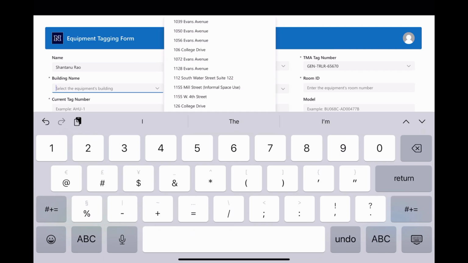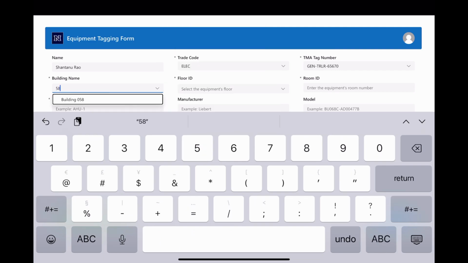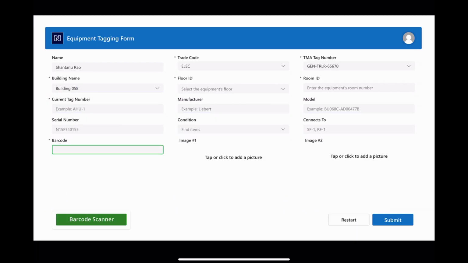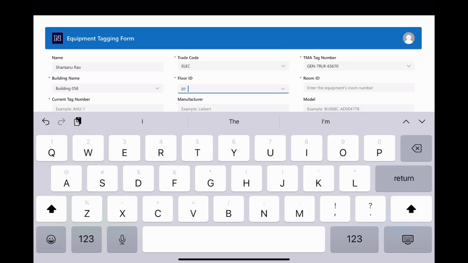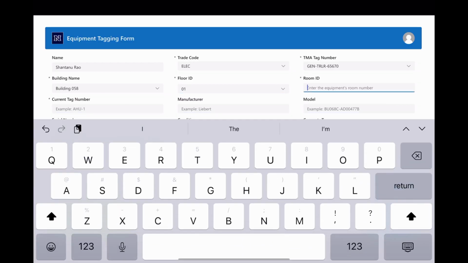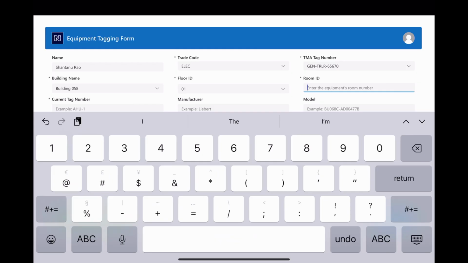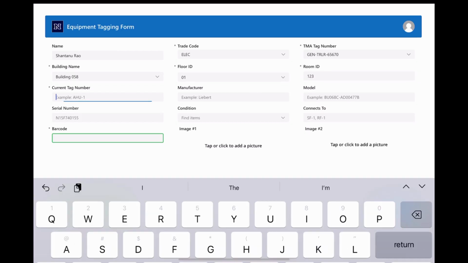Next, you will select the building name from the provided list. You can also type the name of the building to filter out the list. In this scenario, we will select Building 58. Next, you will select the floor number from the provided list in the Floor ID field. Under the Room ID field, you will input the room number. For this scenario, we are using Room 123.